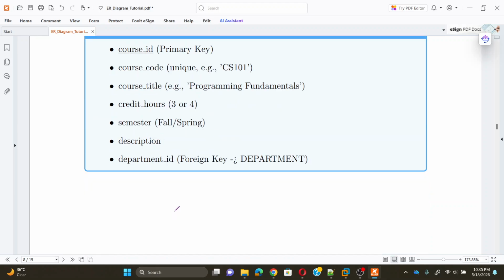Like course attributes: course underscore ID, which will be used as the primary key, course underscore code, and course underscore title. For example, the course code is CS 101 for the course title programming fundamentals. Credit hours can be 3 or 4, and programming fundamentals actually has 4 credit hours. Semester can be fall or spring, then the description of that specific course, and department ID, which is the foreign key of the department entity.